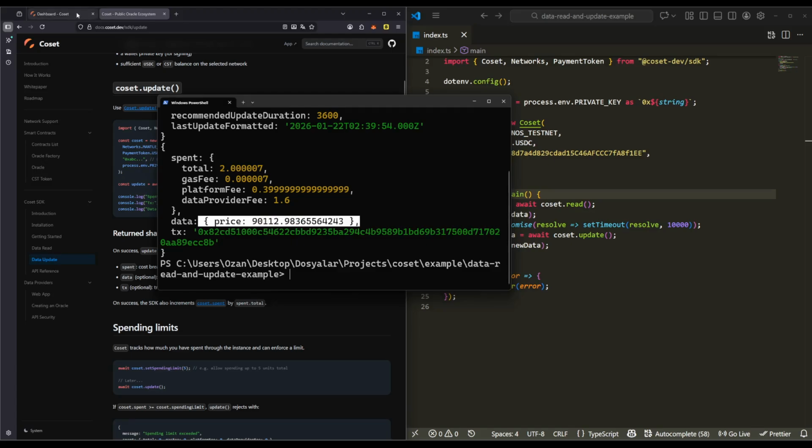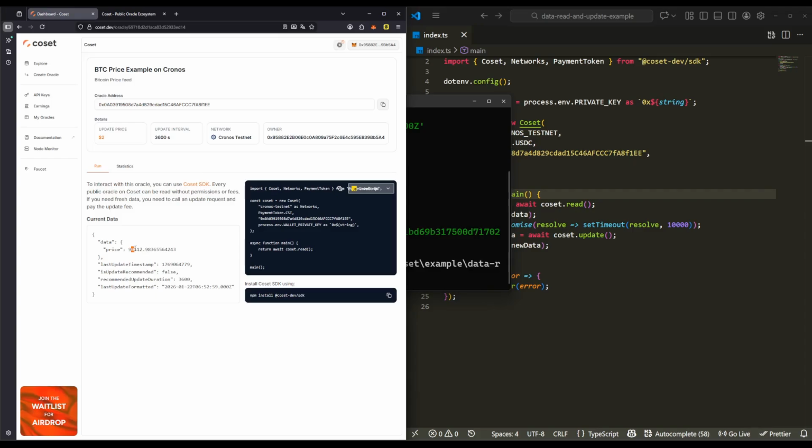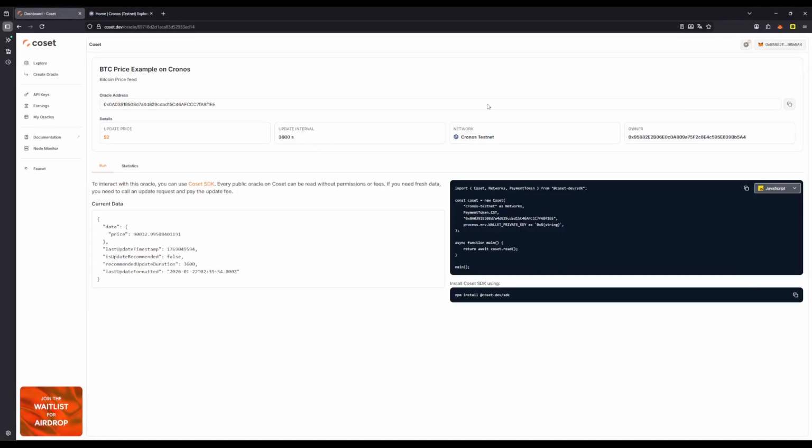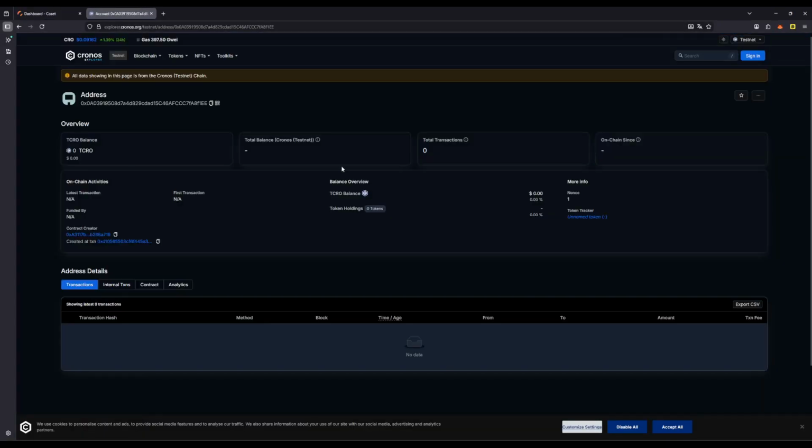And you can see the updated data in Oracle page as well. This was COSET. You can be a data provider and start earning instantly per every request. It only takes a couple minutes.